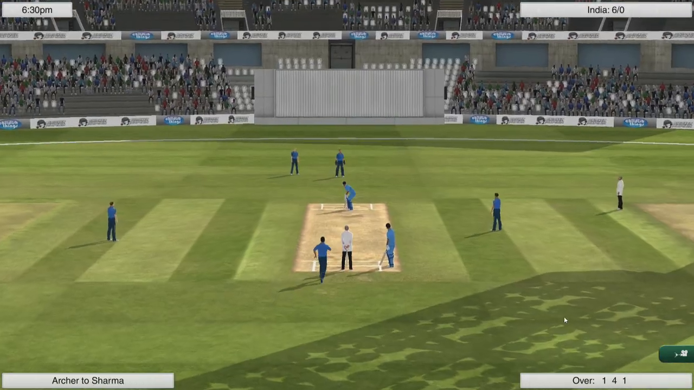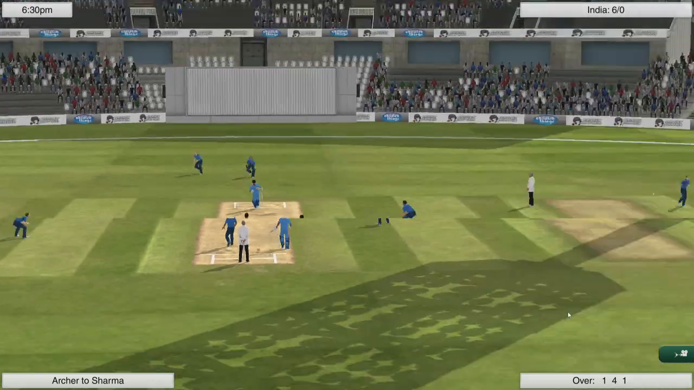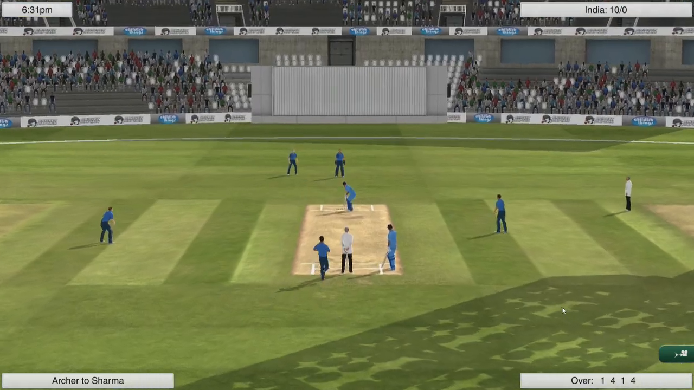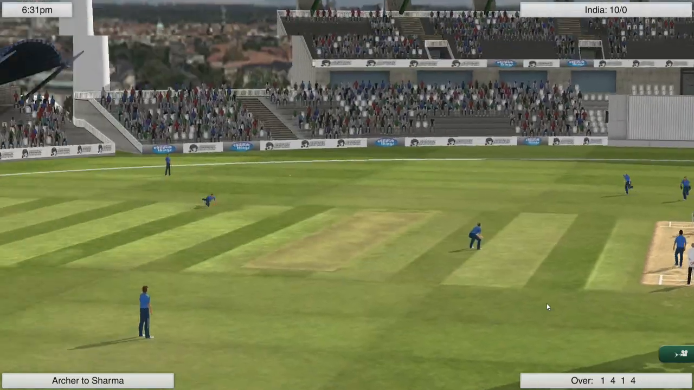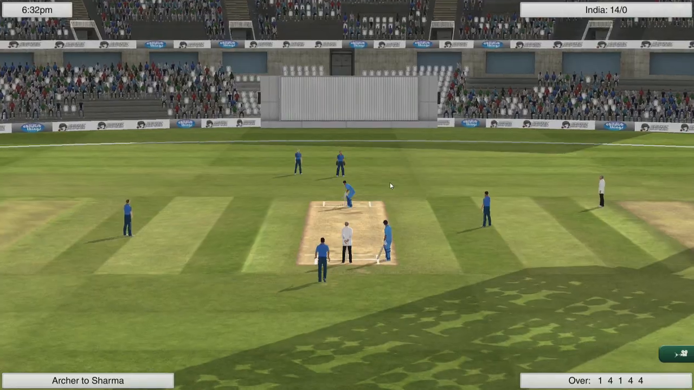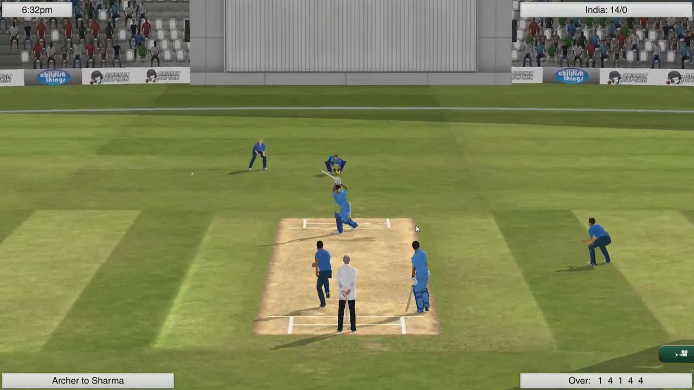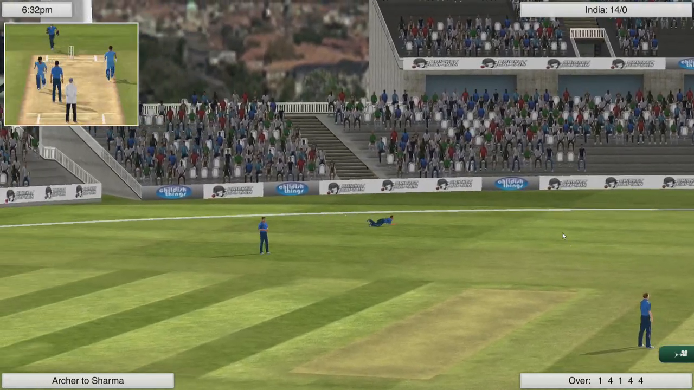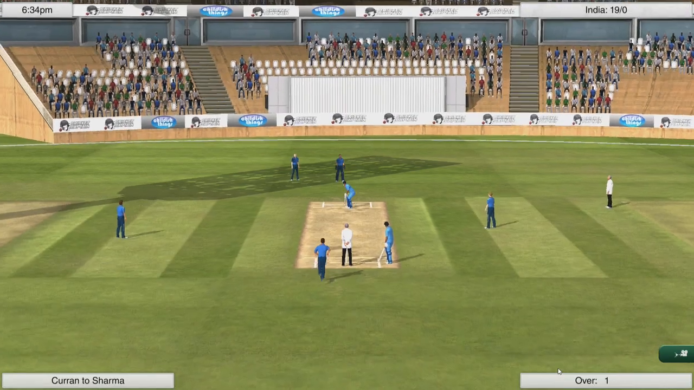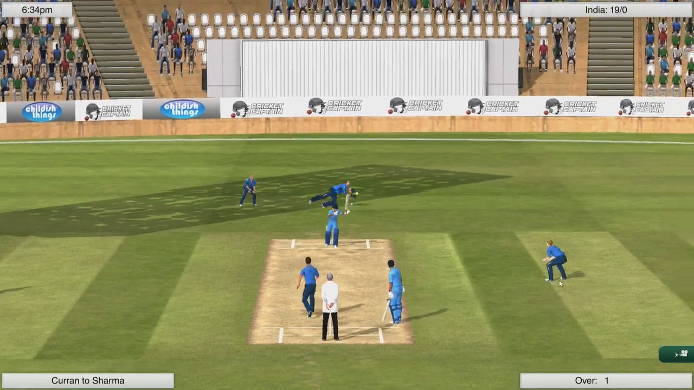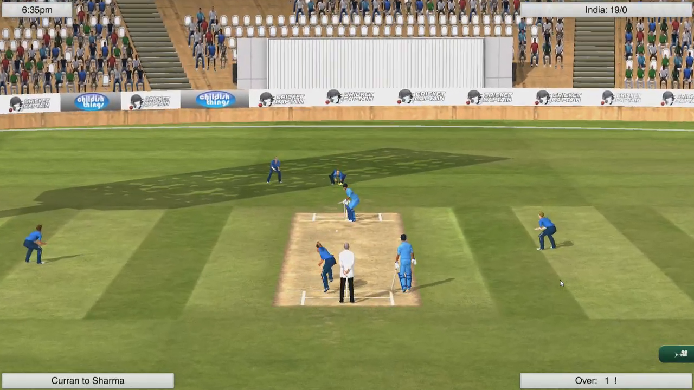Kohli dabs one away for 4. Sharma plays one nicely down the ground. Gee, I don't know about these shadows. It's actually making the ball very hard to pick up. It's never usually this hard to pick up, or maybe that's just me. That's a good first over. That's a wide down leg side. Must have flicked the pad.